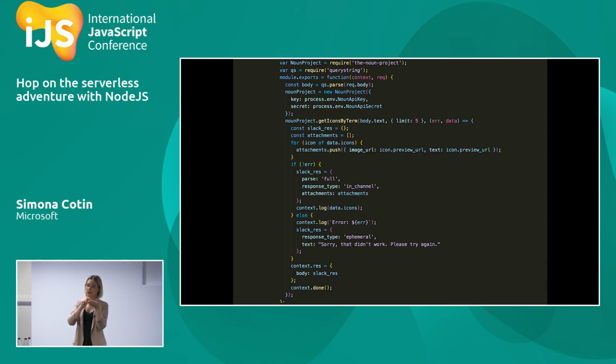text that we're adding to our slash command. And then we're initializing the Noun Project object with the Noun API key, which we can get from the project itself. And then we're also sending the API secret, and we're calling get icons by term. And we're sending the text, and then we're limiting the number of icons we want to retrieve, and then we are just returning that as part of the context object on the response, and that's pretty much everything.